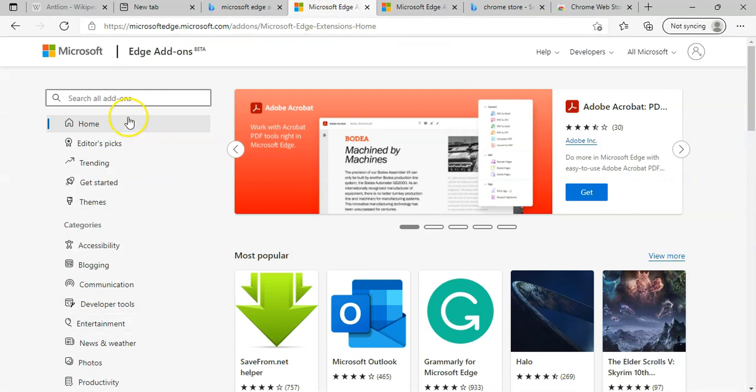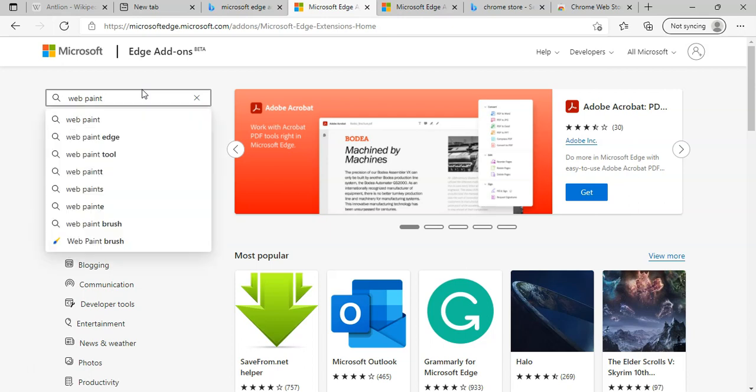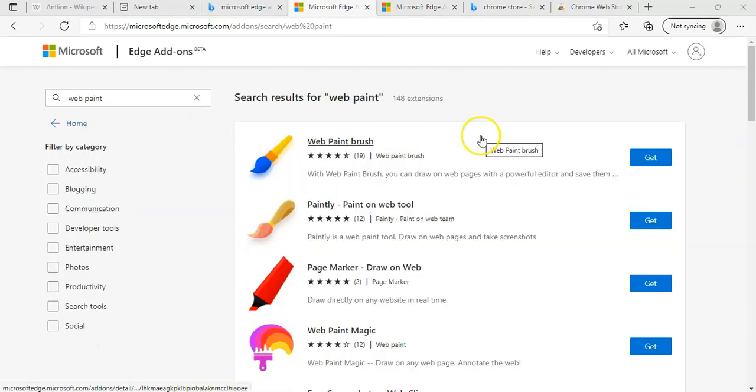Now you can search for different types of apps that you can add, add-ons that add value to your browser. So I'm going to be searching for web paint. That's the one I'm looking for. So I'm going to search for that. So yeah, here are the results for web paint. There's a whole bunch of options.